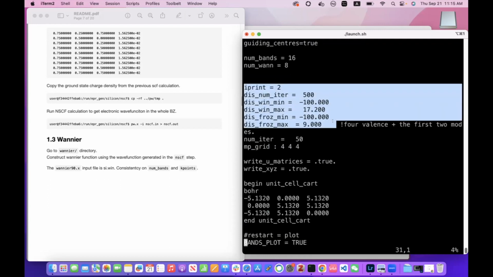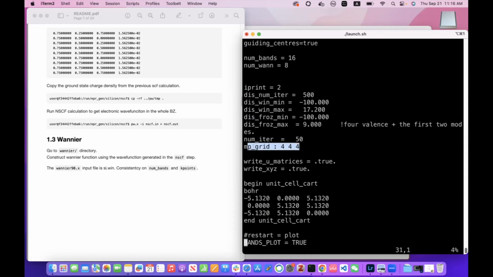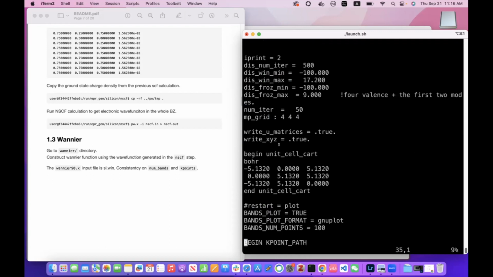And this part is about the disentanglement, the energy windows, the frozen energy window. This frozen energy window will treat the 4 valence states and the first 2 conduction bands accurately, and their energy will be treated exactly. And this is the k-point grid. It's 4 by 4 by 4. This should be consistent with the NSF calculation.